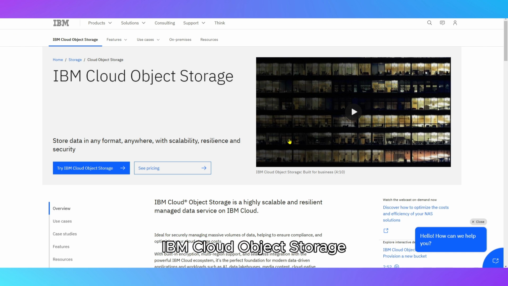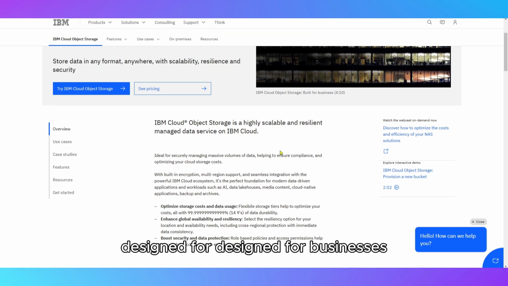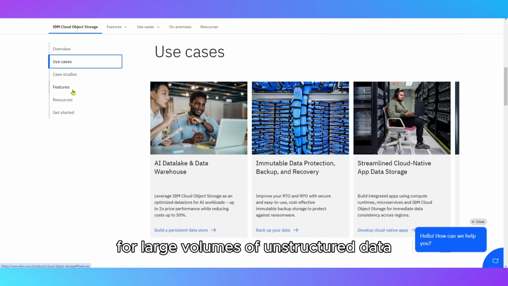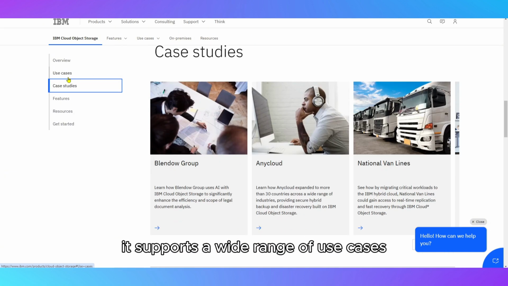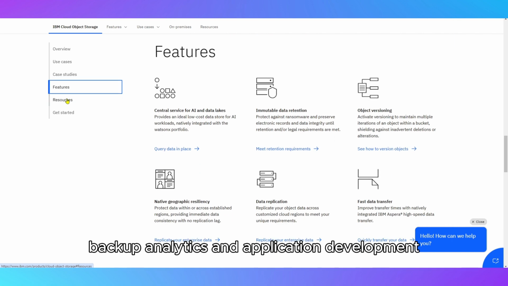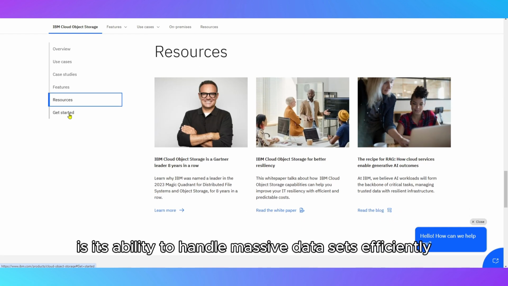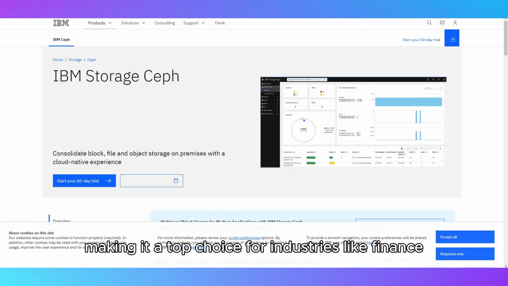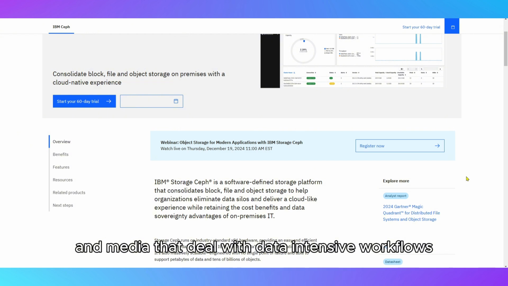IBM Cloud Object Storage is a highly scalable and secure cloud storage solution designed for businesses, developers, and enterprises that require reliable storage for large volumes of unstructured data. Built for flexibility, it supports a wide range of use cases, including data archiving, backup, analytics, and application development. What sets IBM Cloud Object Storage apart is its ability to handle massive datasets efficiently, making it a top choice for industries like finance, healthcare, and media that deal with data-intensive workflows.